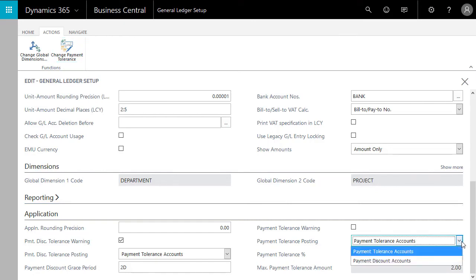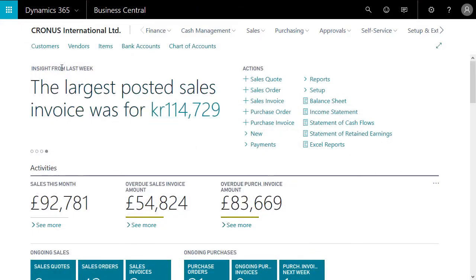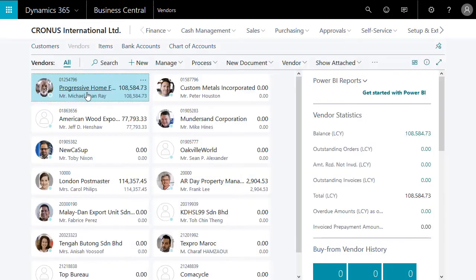I can then also specify in this case if I want to post it to a separate tolerance account and if I want to have the warning, which I will also enable here. Now, to give you some more insight on how the system will now start using this, let's go and have a quick look at a customer, or let's take in this case a vendor account.